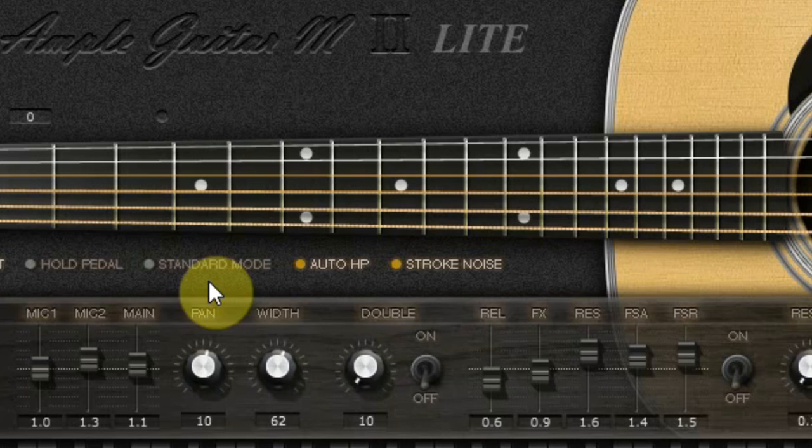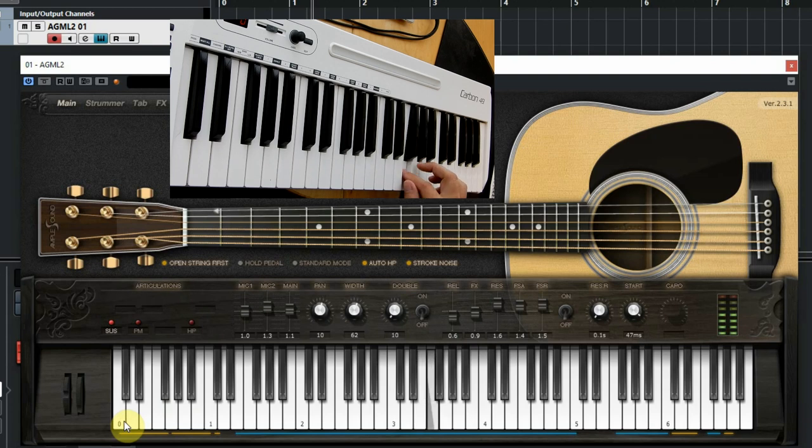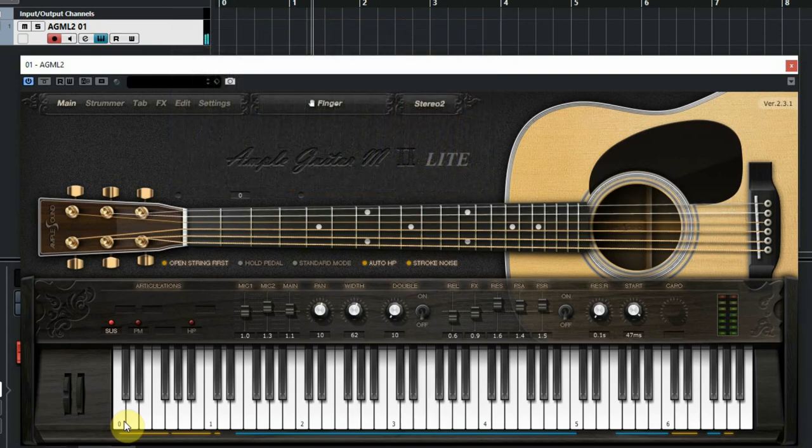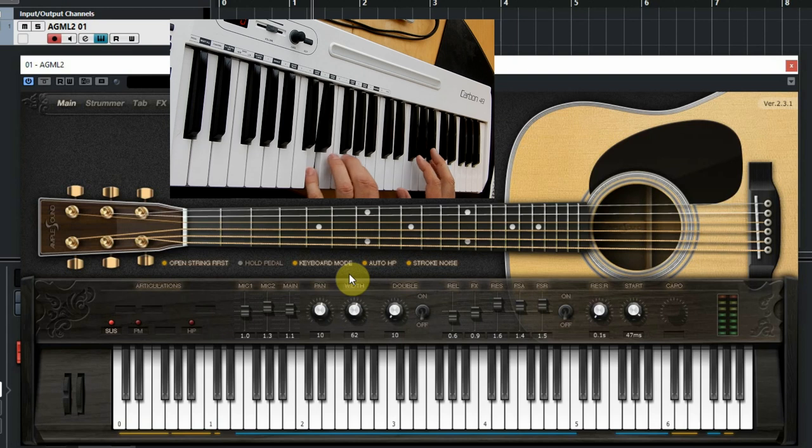If that is set to standard mode, the plugin will play like a guitar, so if you play two notes that are normally played on the same string of the guitar, it will only play the last played of the two. In keyboard mode, all notes that you play on the keyboard will be heard. So you can play 15 strings if you like and they will all be heard. It soon starts to sound like an unrealistic guitar.